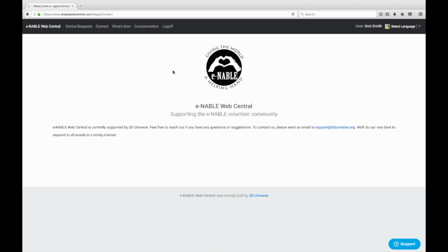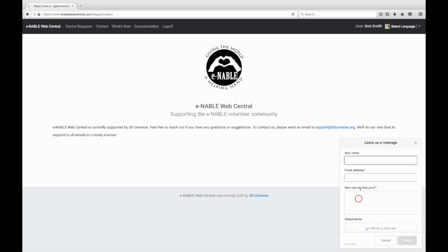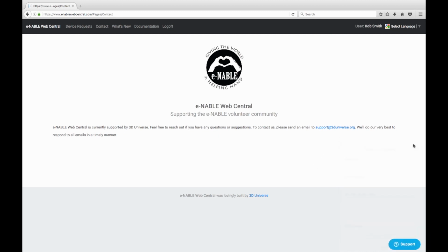There's also a contact page. If you have any questions, you can always contact us. Here's a link to our email address, support@3duniverse.org. You also have this little support widget down here. The support button will always be available no matter where you are in the application. So you can click on that and just enter your name, email address, and a question for us. You can include an attachment if you like, and that'll go to the same place. That'll go to our support help desk, and we will respond to those as quickly as possible.